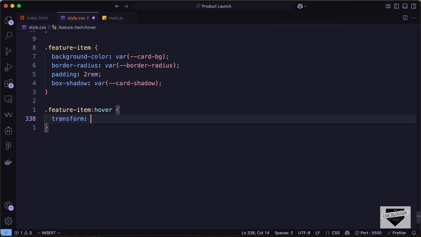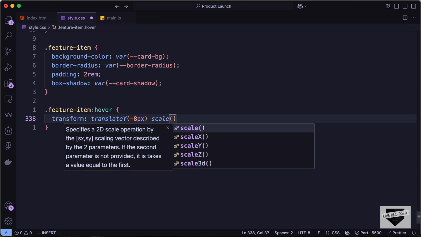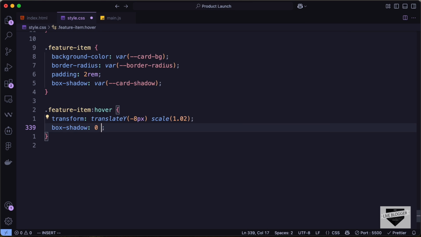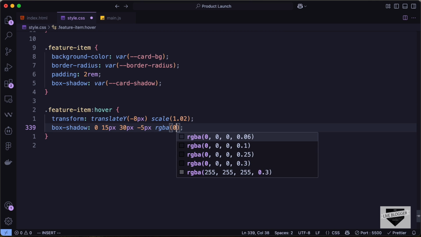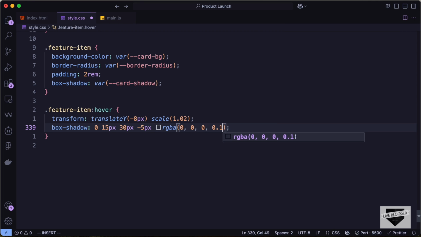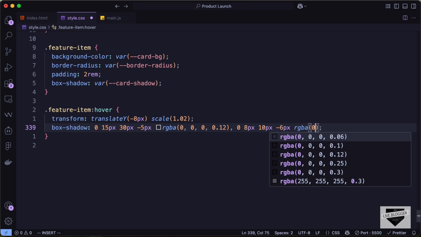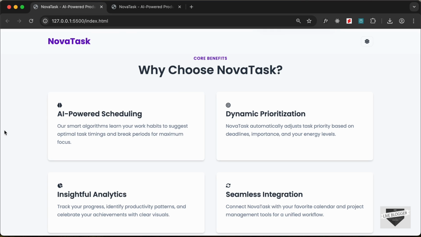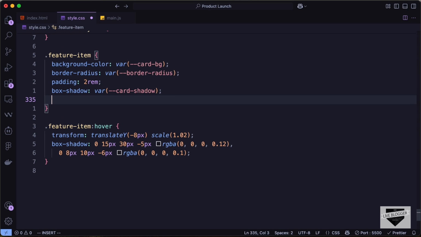Let's set the transform to translateY(-8px). We'll also add a scale of 1.02, and let's also change the box shadow. Let's set it to 0, 15 pixels, 30 pixels, negative 5 pixels, RGBA 0, 0, 0, 0.12. Let's add one more box shadow. Let's type 0, 8 pixels, 10 pixels, negative 6 pixels, RGBA 0, 0, 0 and 0.1. And we also need to add a transition for a smooth hover effect.